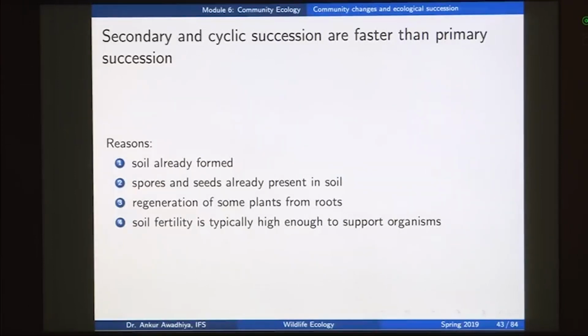You already have spores and seeds that are present in the soil. So, there would be some seeds that are left unburnt, and they will start the process of succession, as against the case of a primary succession, where your spores had to be brought by the action of wind or water. Also, there can be regeneration of some plants from the roots. Because you have these roots inside the soil, and the top layer got burnt, but the roots remain, there would probably be some vegetative growth from the roots itself. So, that will also start, and typically the soil fertility is high enough to support the organisms. In the case of a primary succession such as on a rock, the fertility was less, but in this case the fertility is already high, because it was already supporting a large sized forest community.